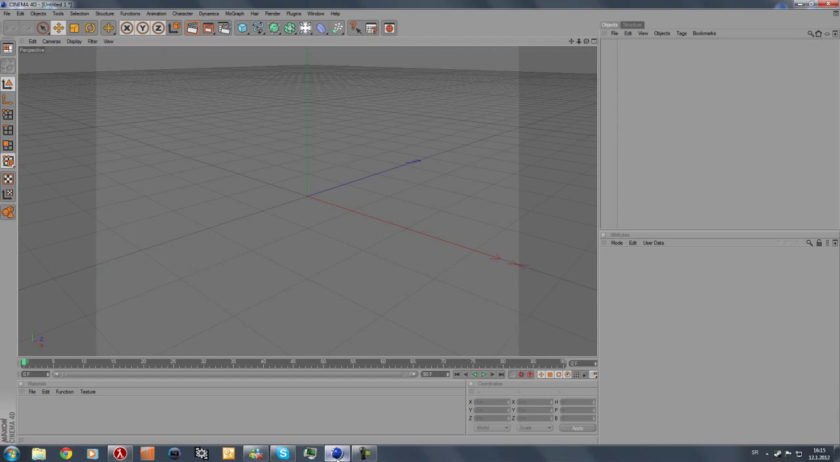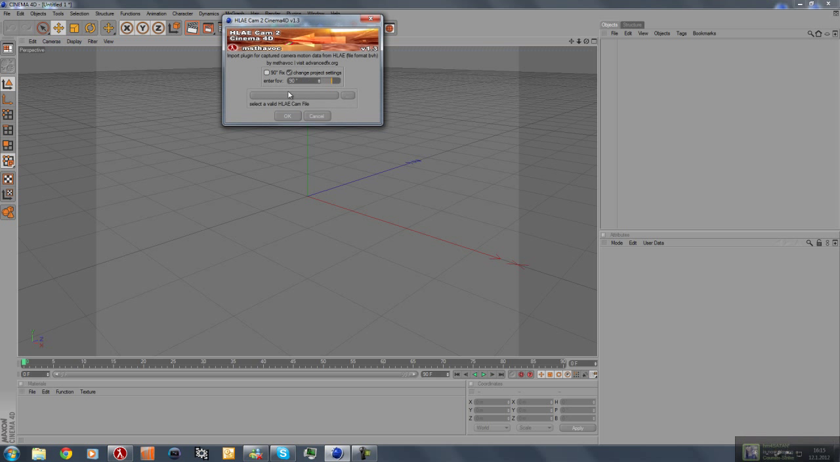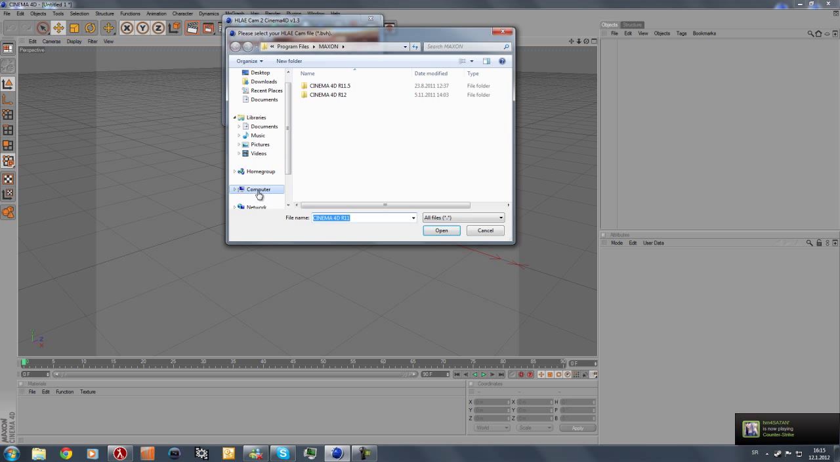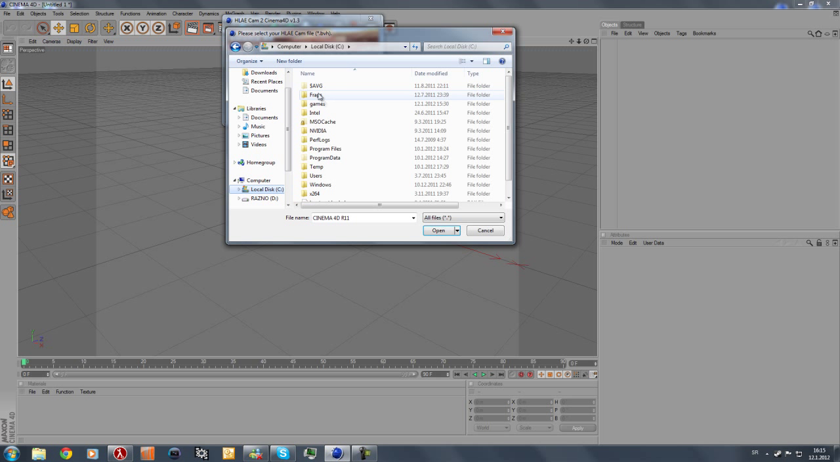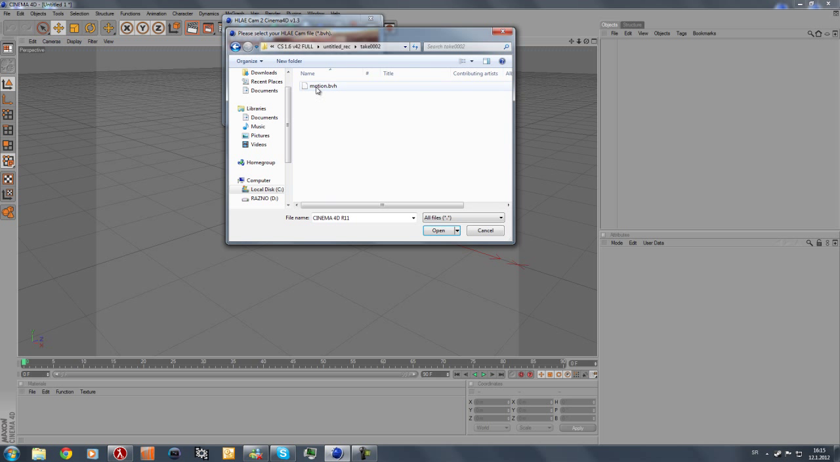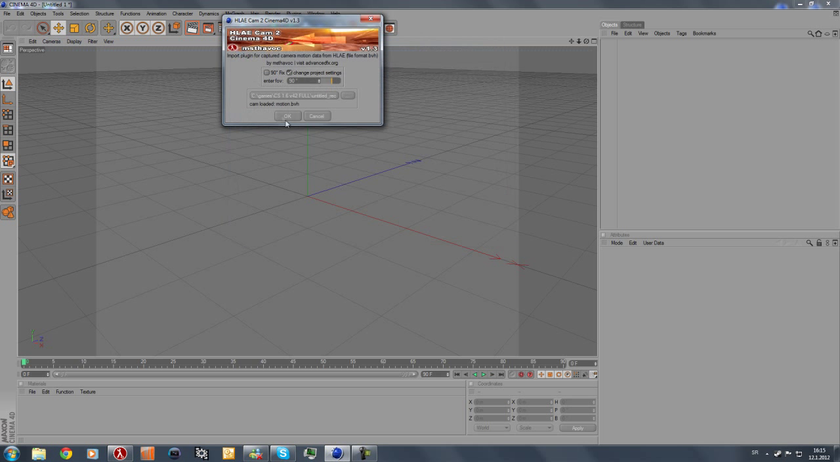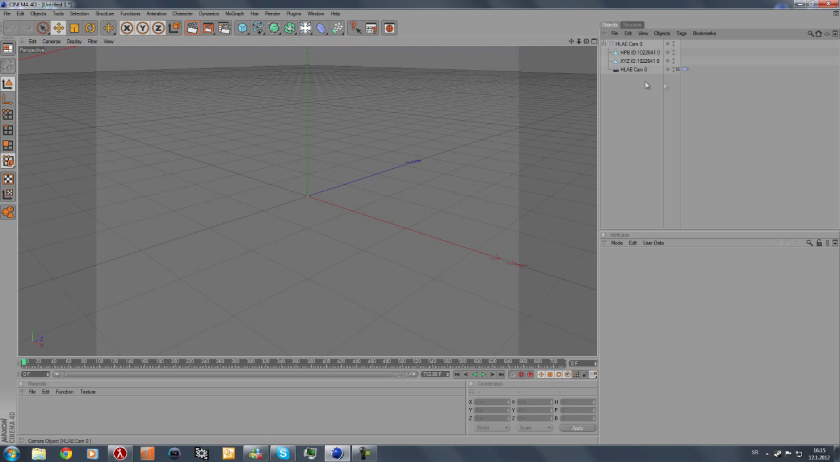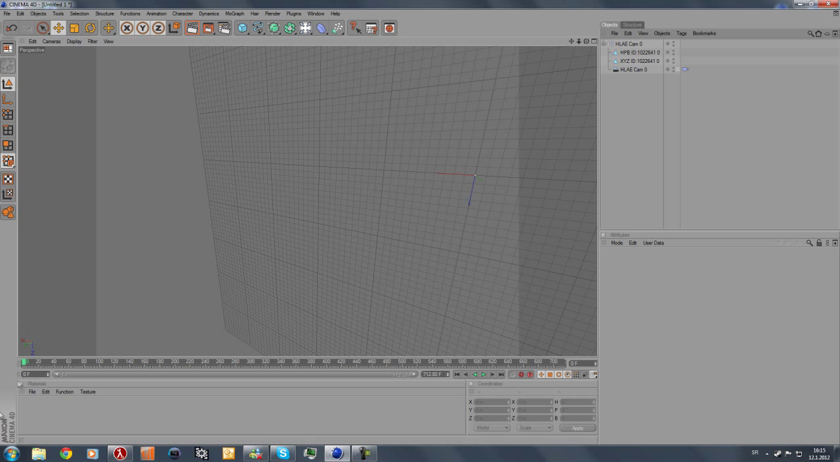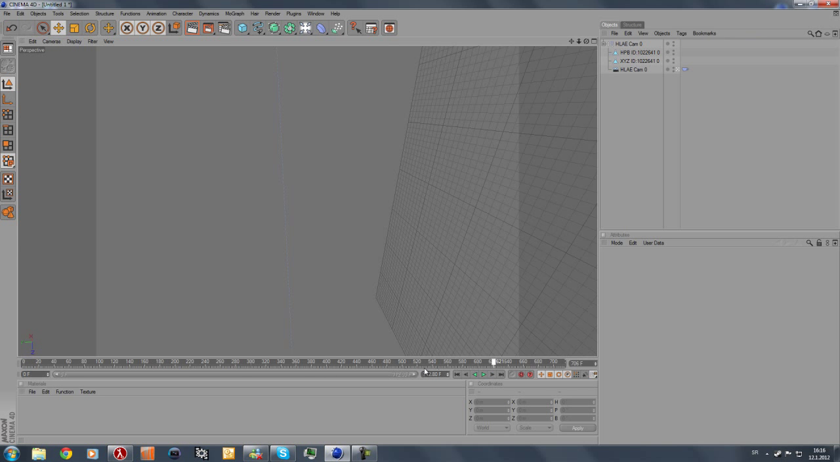go to your Cinema 4D, go to, you need these plugins, and they only work on Cinema 4D R11.5. Go to this one, don't check 90 degree fix, and now we need to import our motion. It's in your construct folder. Here, motion DVH. Click OK. Click here. Now we have our camera motion in Cinema 4D.